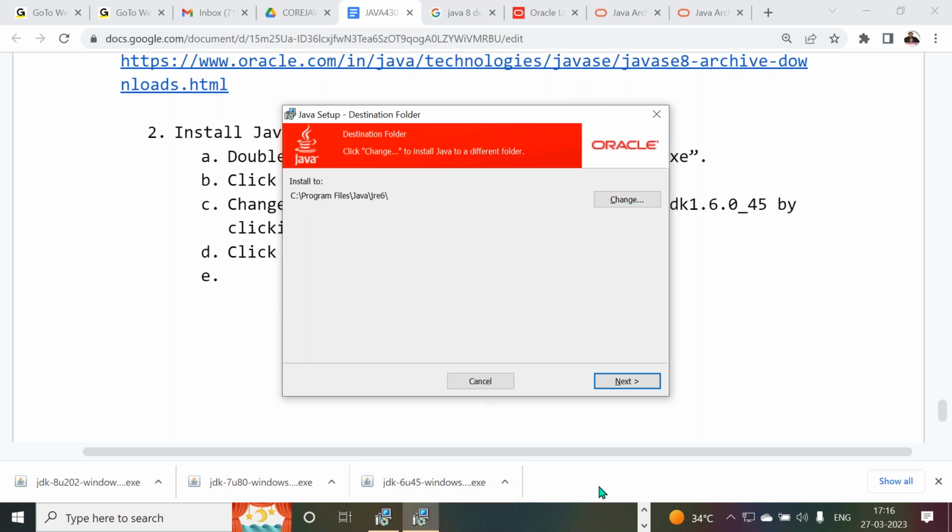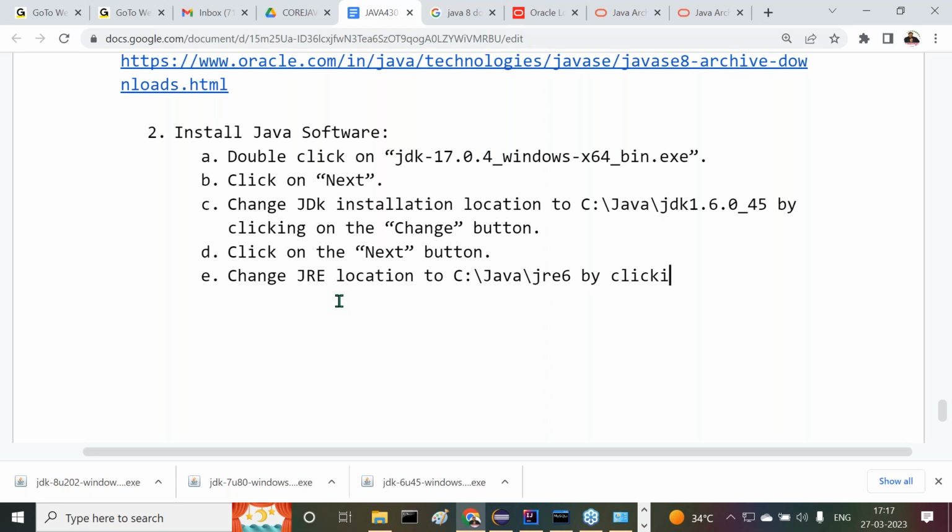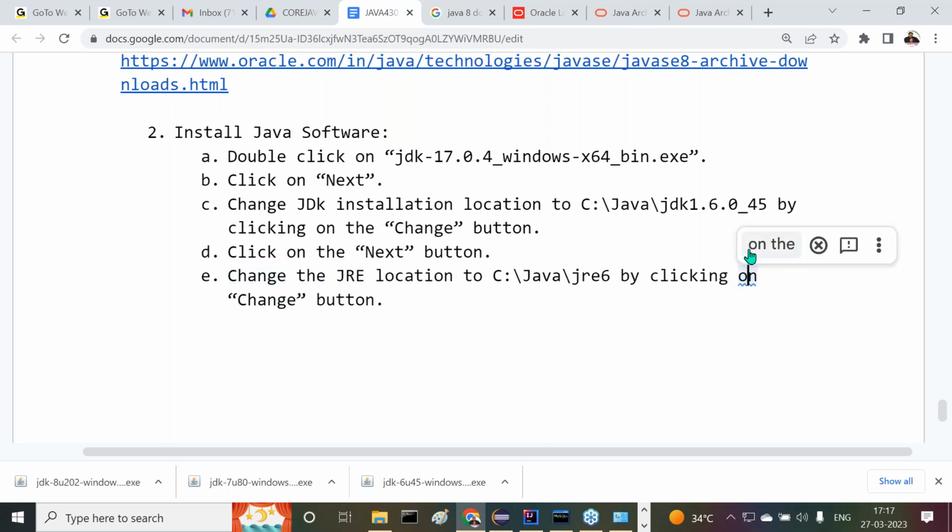All right, so now the next point. Observe carefully. Change the JRE location to C colon slash Java slash JRE 6. That's the location we have to provide by clicking on the change button. Right, sir. See, Java JRE 6, like this we want to provide here. Change the JRE location by clicking on the change button here. Let me check this here.